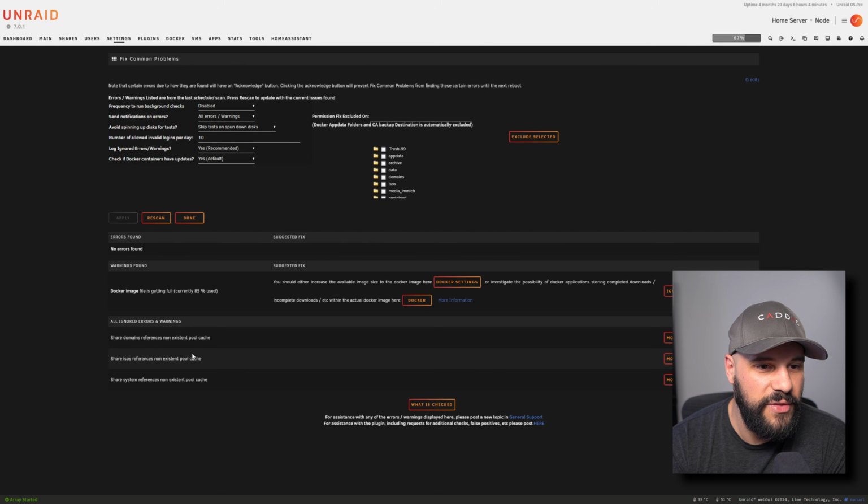So I have that set, and you can set it up to be run in the background constantly, or you can have it set so that it only runs when you launch it. I have it set so it only runs when I launch it, and I'll launch it every once in a while just to double check it, and that's all.